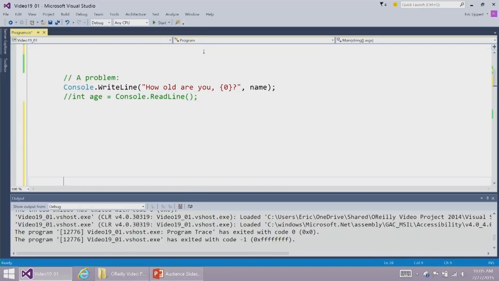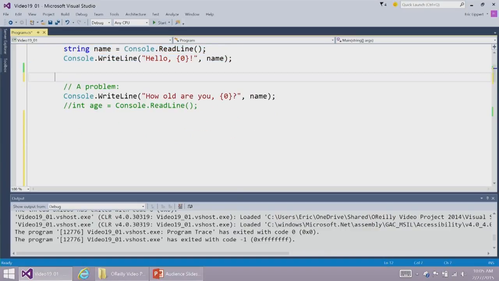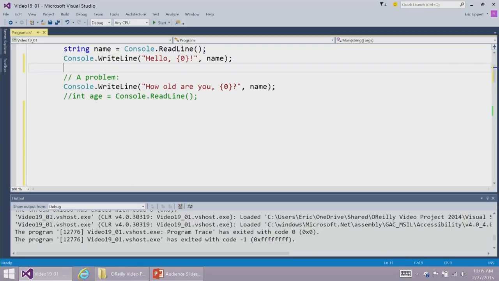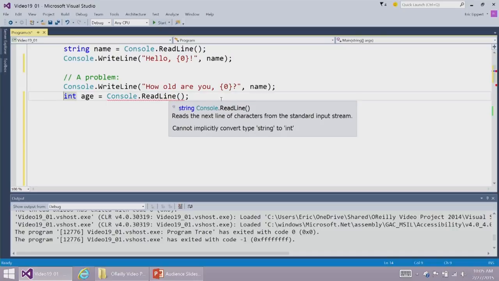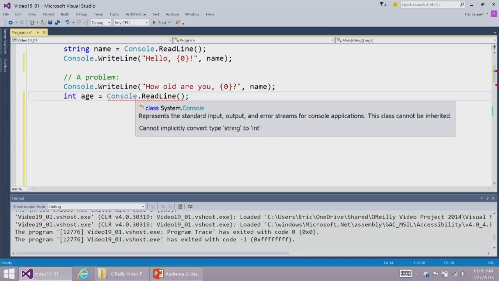All right, so now a problem is going to arise. The problem is I also want to ask what the user's age is. So let's try to do that same thing. We'll say Console.WriteLine, how old are you, your name here? And then we'll say int age is equal to Console.ReadLine. And we've got a red squiggly here. What's going on? Well, it says the class Console represents the standard input, output, and error streams for console applications. OK, that doesn't tell us what's going wrong here. It just tells us what we already know about the console. The important bit is that last line there, cannot implicitly convert type string to int.